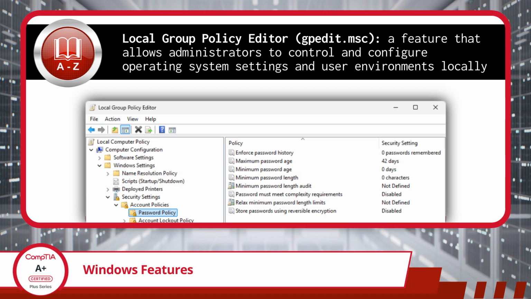It's important to note that while group policy in a domain environment requires Windows Server infrastructure, the local group policy editor is available on individual systems running Windows Pro and Enterprise editions. Windows Home editions do not include the local group policy editor.